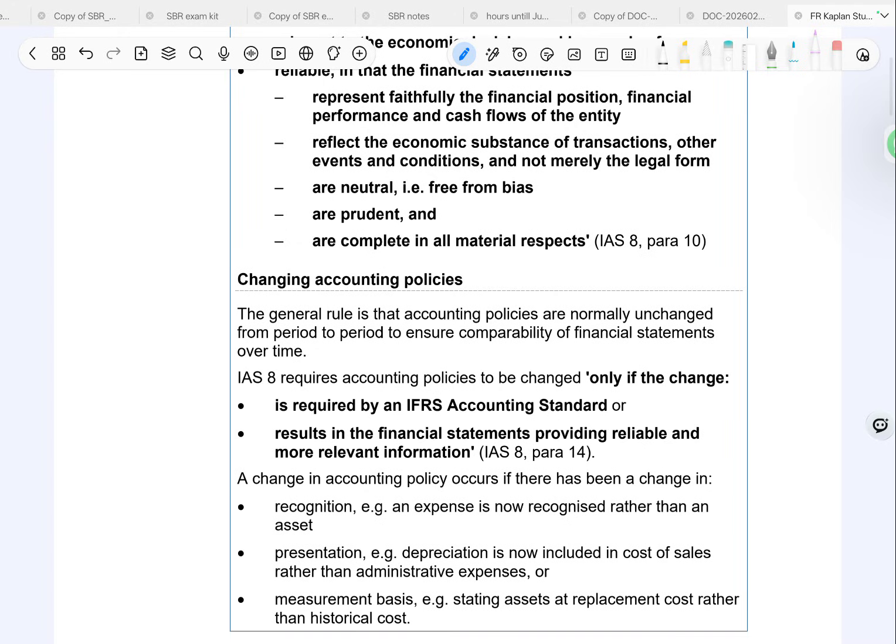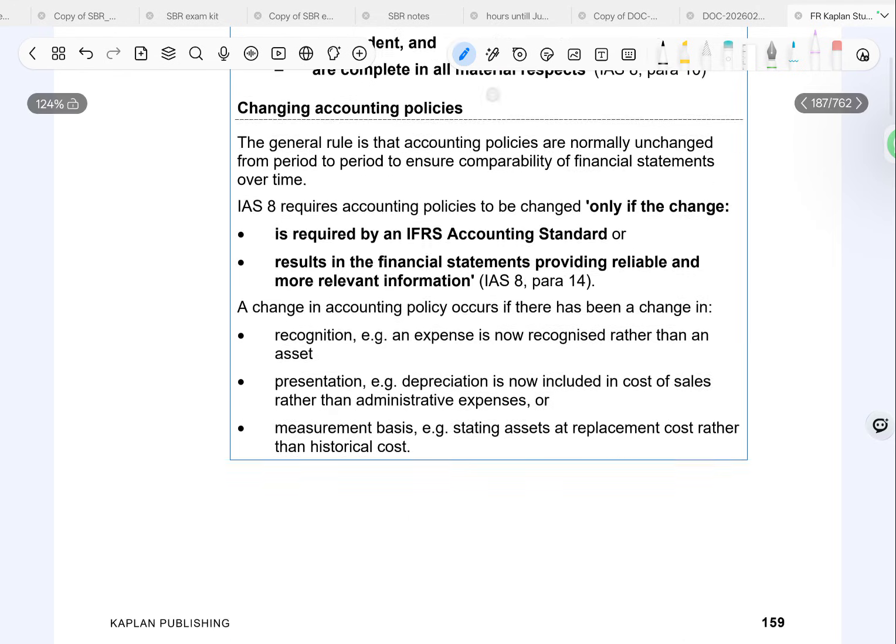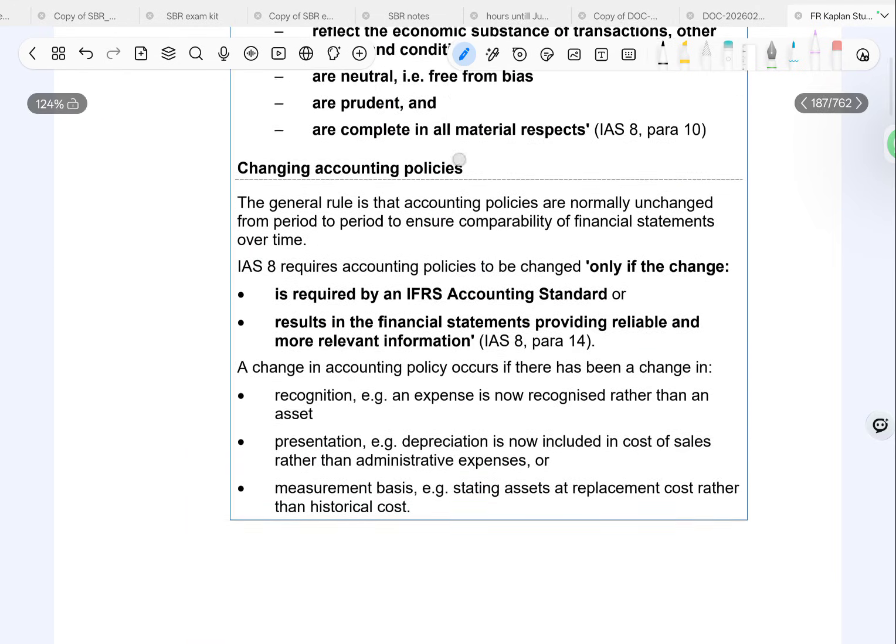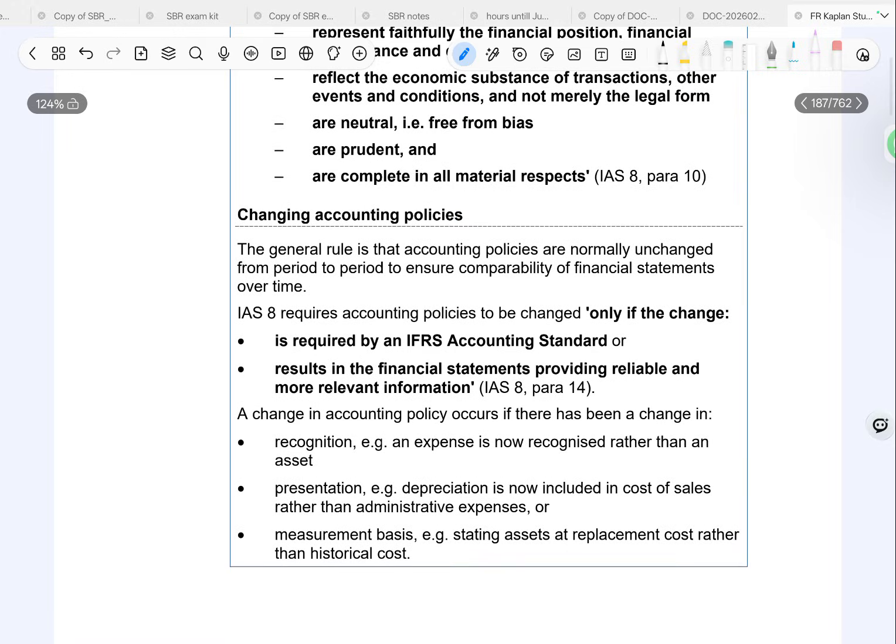A change in accounting policies can happen in three ways. First, a change in recognition. Recognition means deciding whether an item should be recorded as an asset, a liability, or income or expense. For example, earlier the company treated a cost as an asset. Now it decides that the same cost should be recognized as an expense. That is a change in accounting policy.